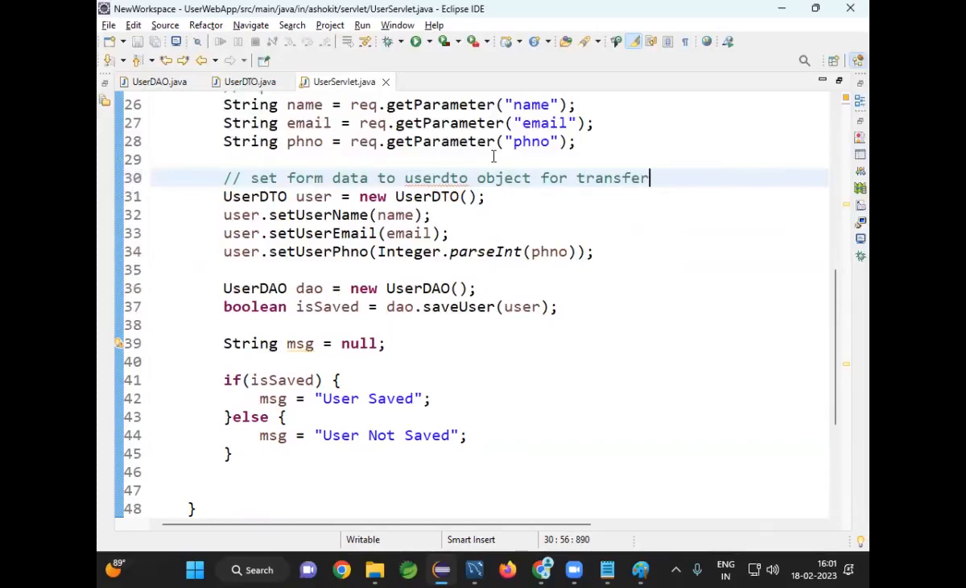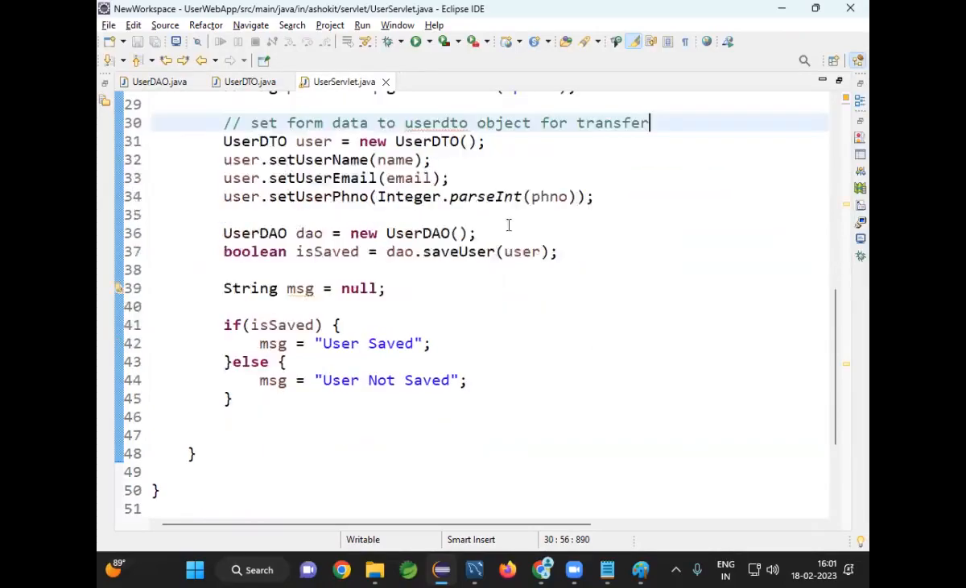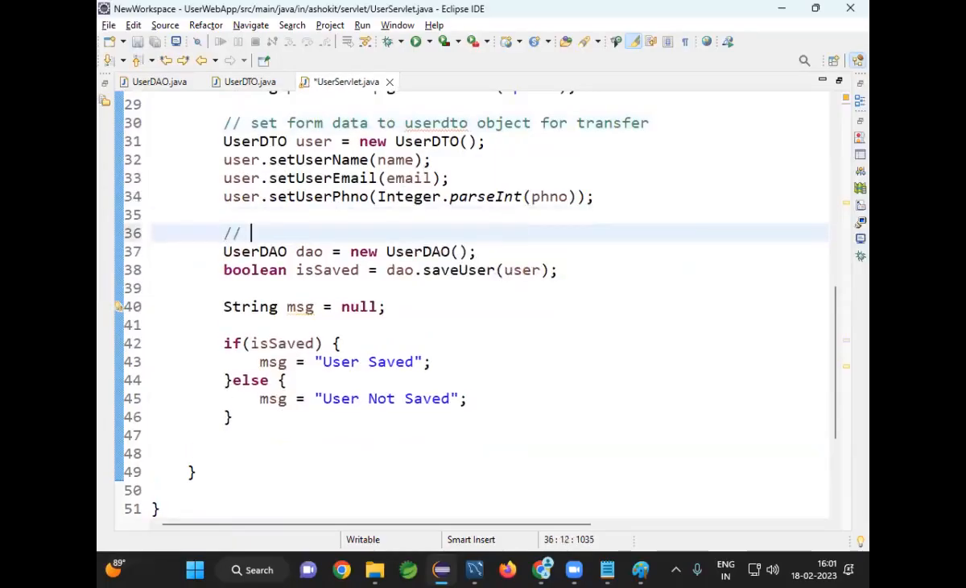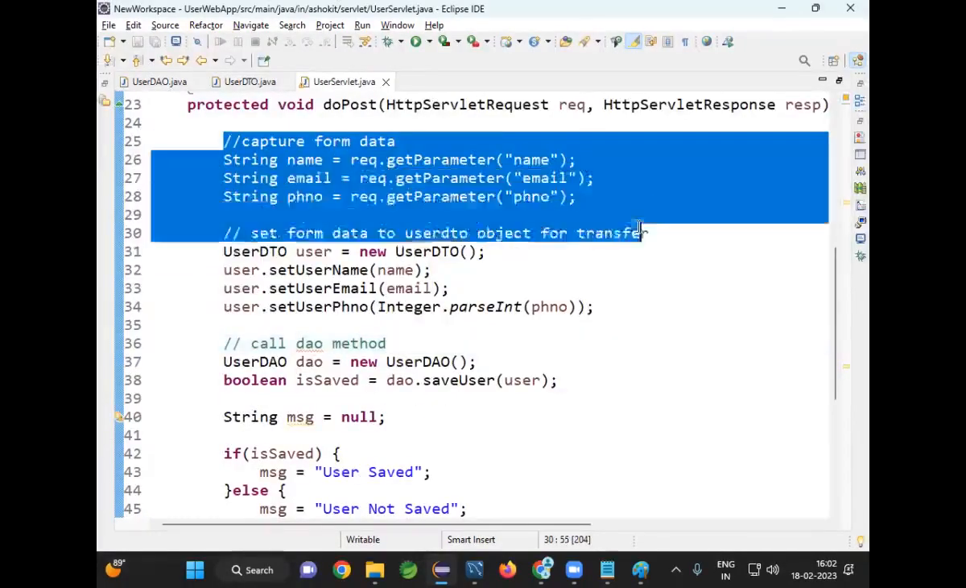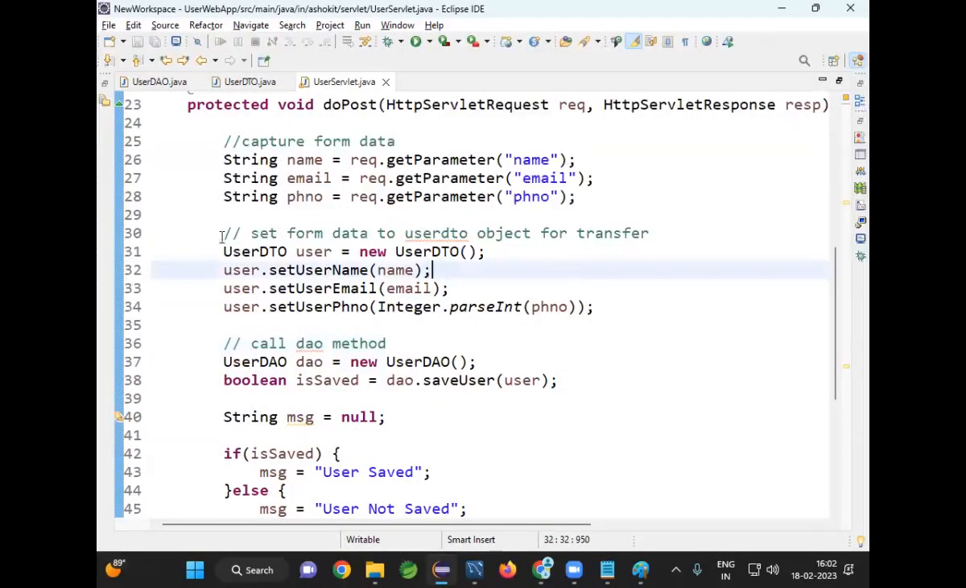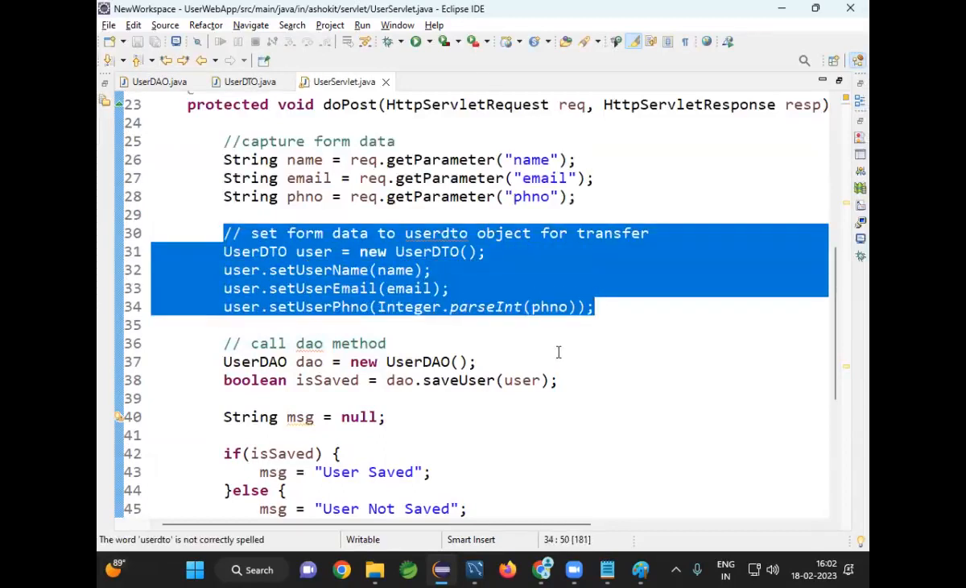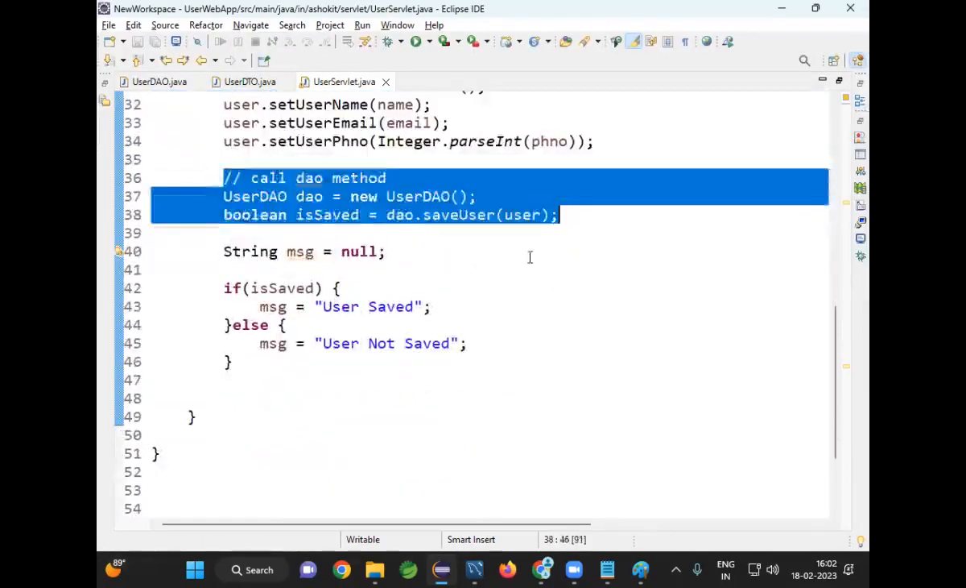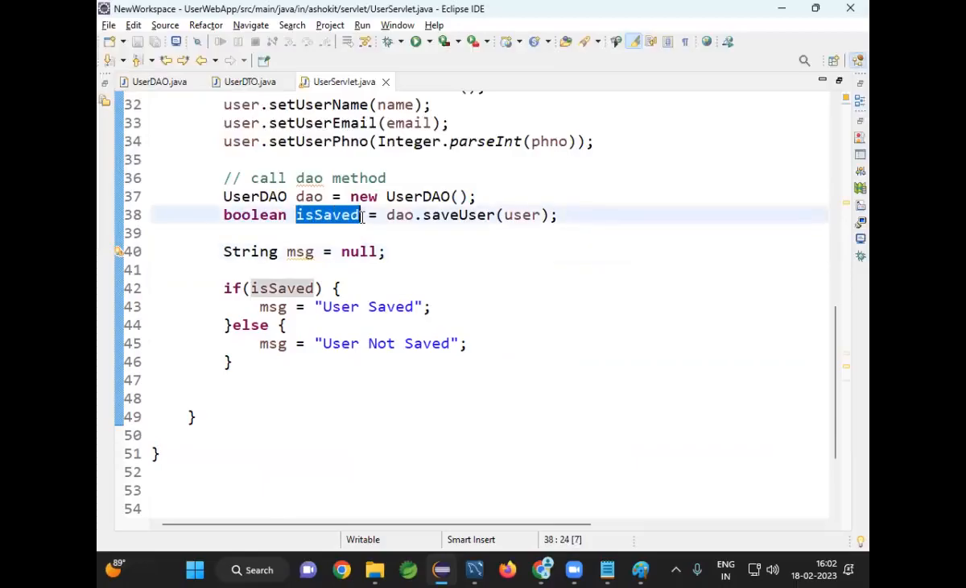I want to send this DTO object from servlet to DAO. Then call the DAO method. Call DAO method. Servlet is calling DAO. Servlet capturing the form data. Servlet setting the data to user DTO object, and servlet calling DAO method. DAO has given some status. If the status is true, user is saved. Else user is not saved.